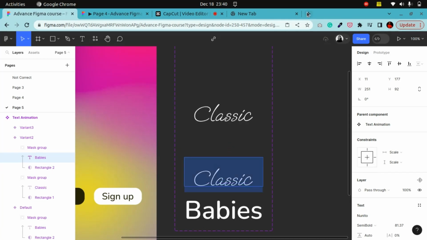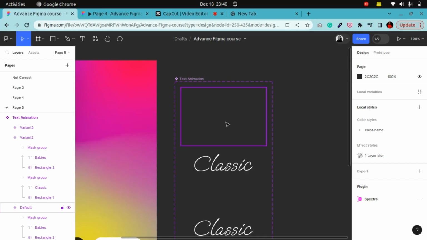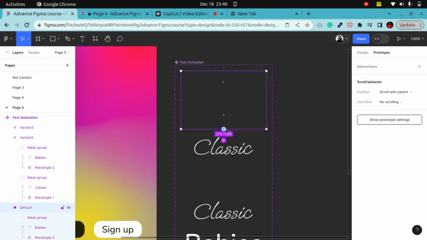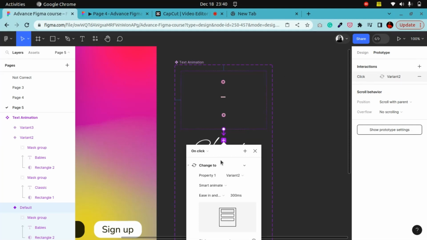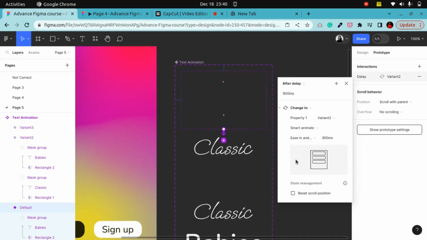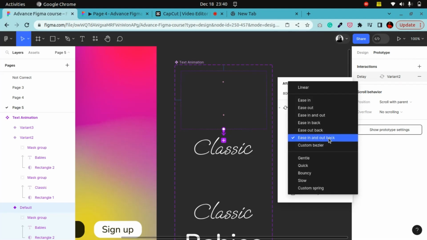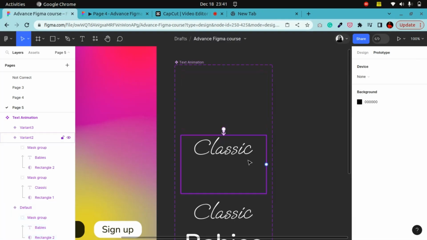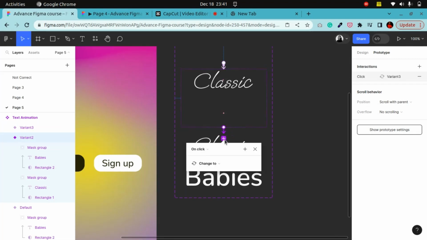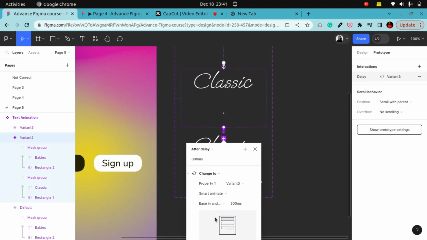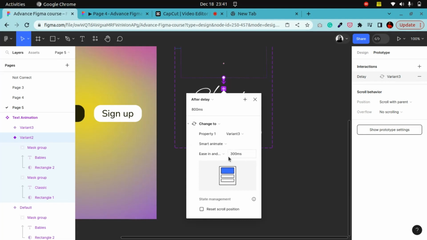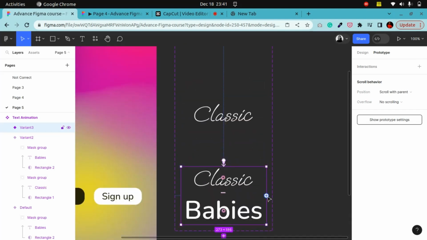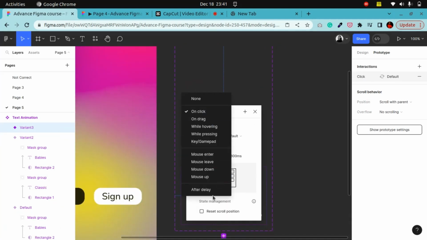Right now we're going to do our prototype. We're going to use After Delay, and with it we'll use Smart Animate and ease in and out. We're going to do the same for this second one: after delay, smart animate, and ease in and out. Then we're going to move this back up to the first one: after delay, ease in and out.